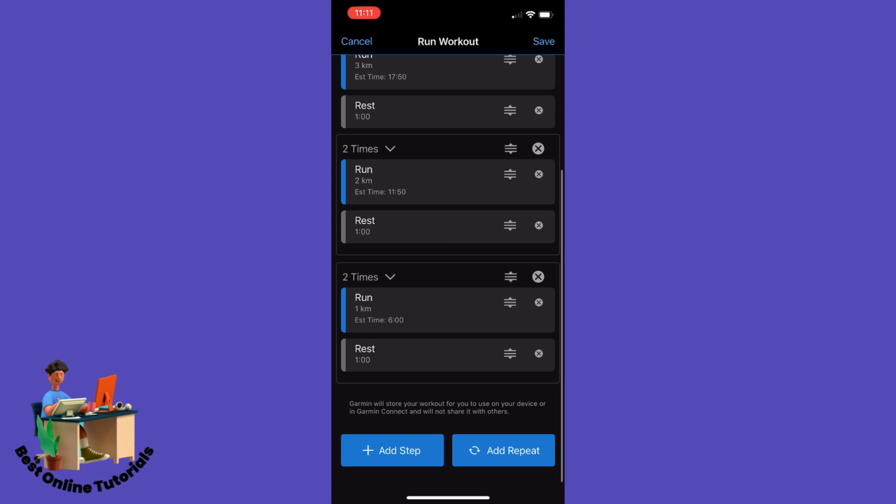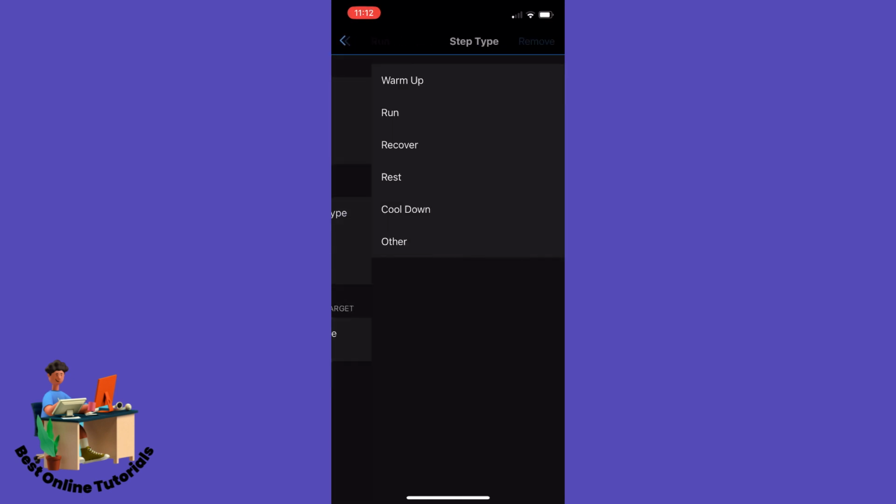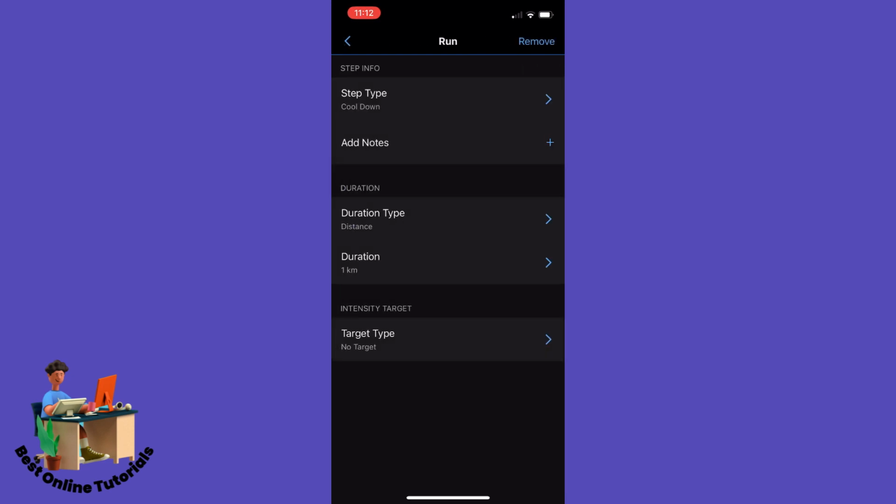And then I want to add a cool down. Just tap Add a Step, and I want to tap this at the bottom here. And I go into Step Type and I tap Cool Down, and then I go back.